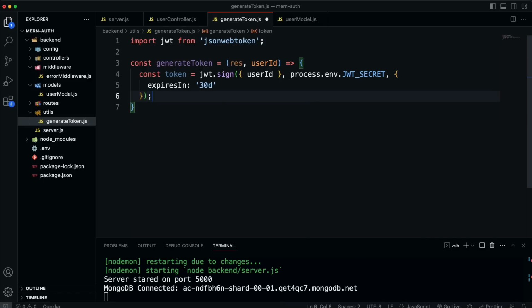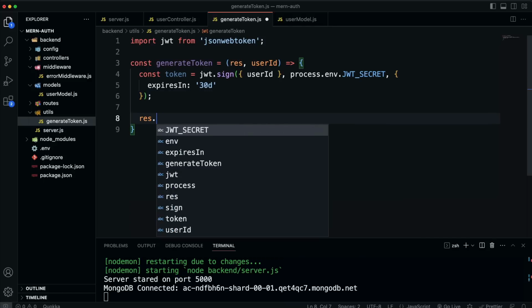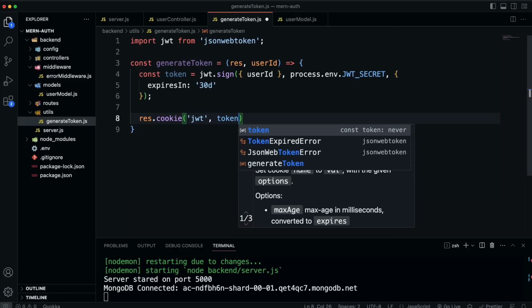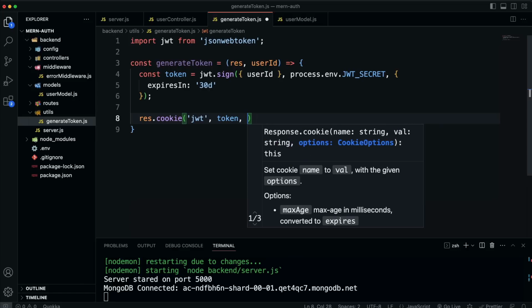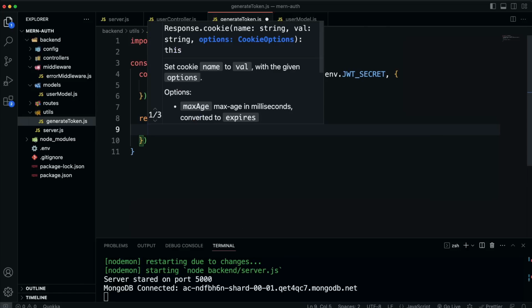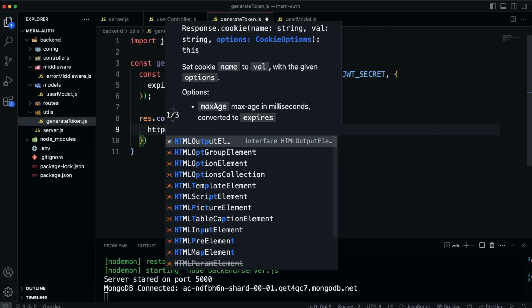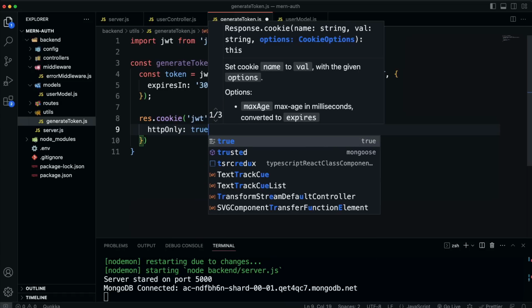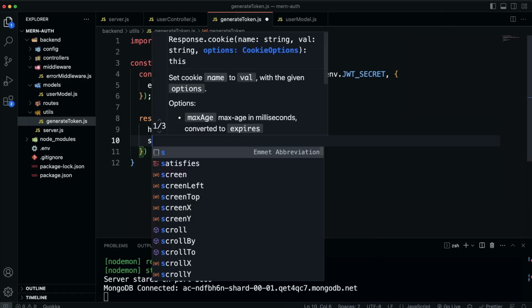So to do that, let's go under where we created the token, and we're going to say res.cookie, and we're going to call it JWT. Okay, and then we want to pass in the token. That's the data that goes in the cookie, and then we also have some options. So we want to pass in some curly braces. We're going to set HTTP only to true, and we're going to set secure.